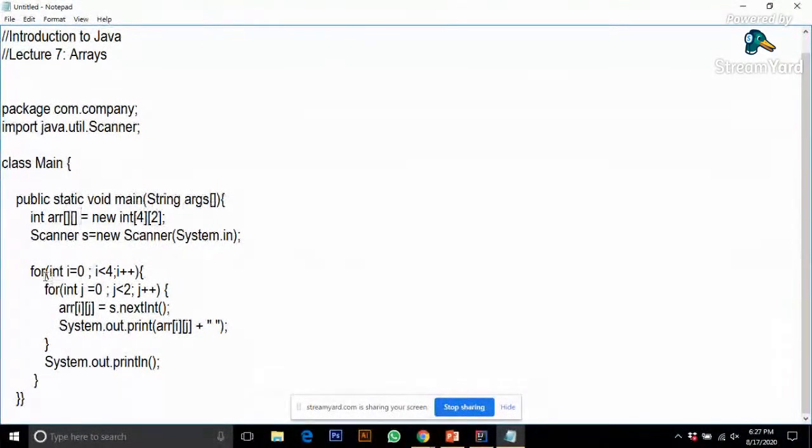In the first for loop, I have created an i and given it the value 0. It's running up to 4, and I am increasing the value. In the nested for loop, I have created an integer j, and it is running up to 2 because I have created 2. Remember one thing: this 4 is the number of rows, and 2 is the number of columns. The first square bracket is the number of rows, the second is the number of columns. This is how it works.